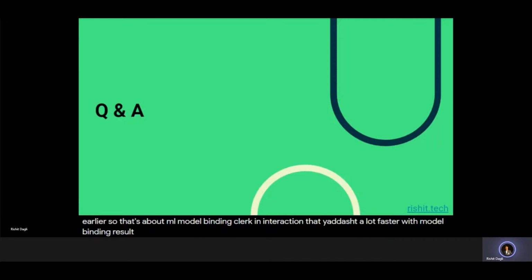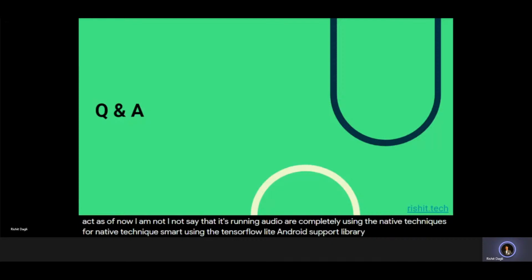Yeah, there's also a lot more you could do to increase your performance, like using acceleration. I also mentioned how you could use GPU acceleration in this talk itself. For more stuff like the neural network API, I'll leave that to some other talk as of now. So in short, it's now running more natively than it used to be. I would not say that you are completely using native techniques, but using the TensorFlow Lite Android support library was a native approach as well. It's a bit more of a native approach now.